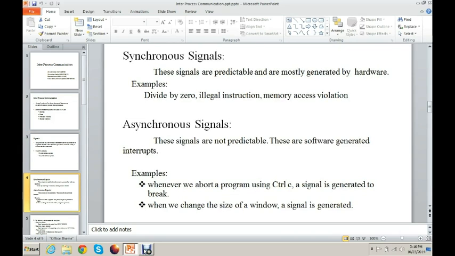Synchronous signals. These signals are predictable and are mostly generated by hardware. For example, divide by zero, illegal instruction and memory access violation are some of the synchronous signals. Synchronous signals need to be delivered to the thread causing the signal but not to other threads in the process. This is about synchronous signals.